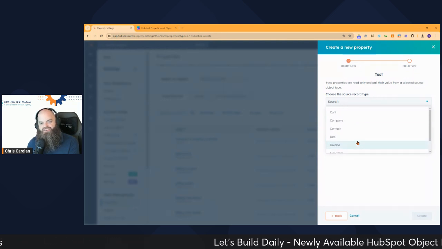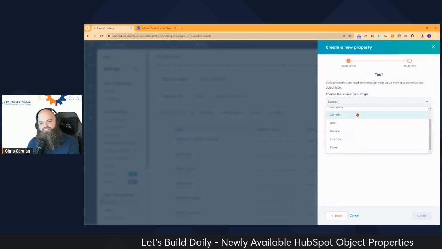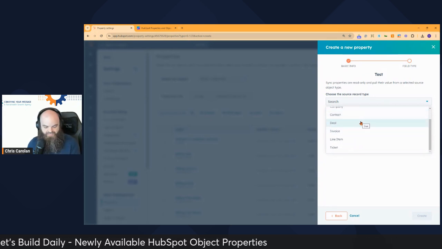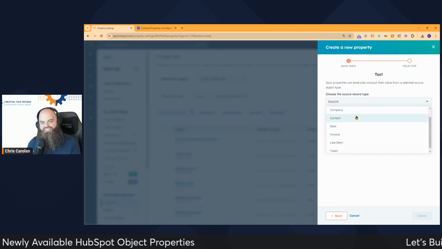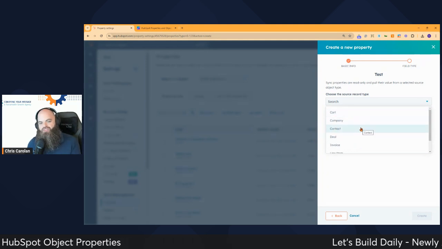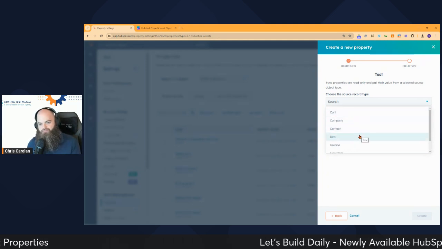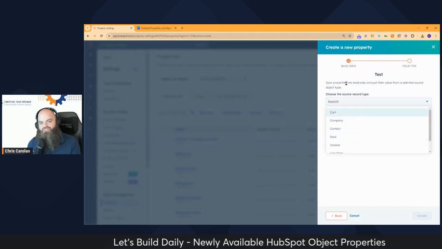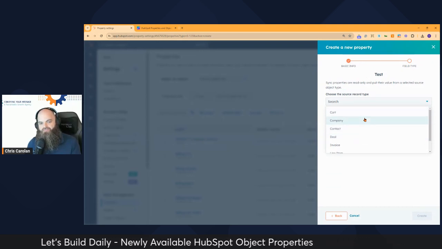So these are the other objects. So the inference here is that these are the other objects that already have default associations with the order object. Otherwise, I would not be able to create a sync property.